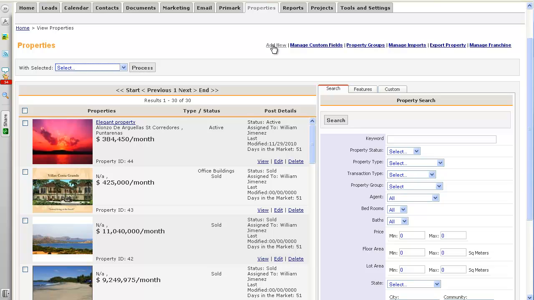As you can see, you can hit Add New to add a new property in the system. You can manage custom fields, which are basically internal information for your company. Property groups are, for example, a building that has many different properties for sale in a building. You can group them together so that on your website all the properties are grouped with one another, helping in search engine optimization practices.